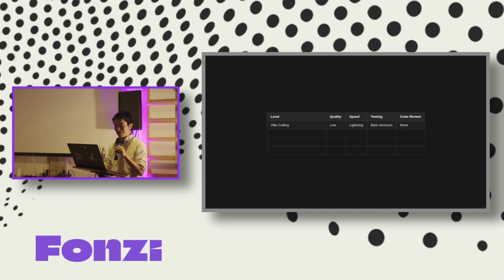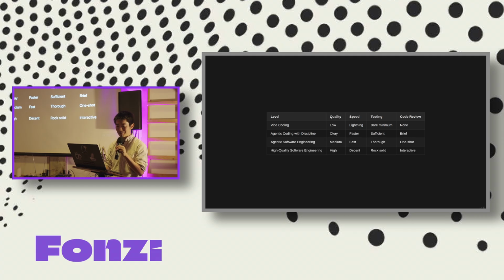At the top, you have vibe coding where the quality is low, speed is really fast, testing is maybe bare minimum, code review might be none. And then at the bottom, you get high quality software engineering where the quality is obviously much higher, speed is decent, testing is rock solid, and code review is interactive.